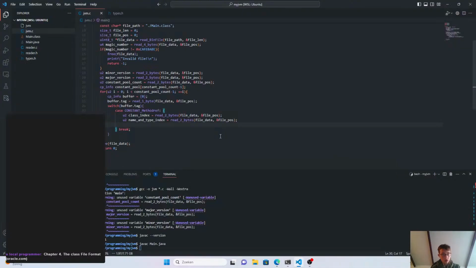Then we can't just do buffer info as 0 is equal to the class index. Wait, there was some sort of. Oh, I can do that? No way. Wait, does this actually work? I did not know this was gonna work. So this one, and that one's equal to name and type index. So name and type index. Yeah, I guess this works.